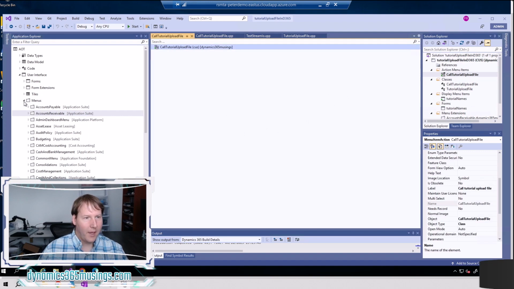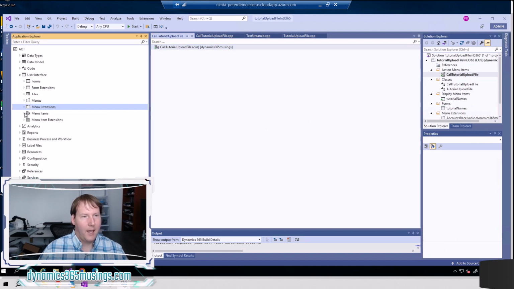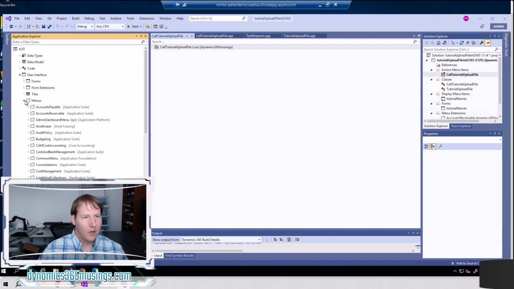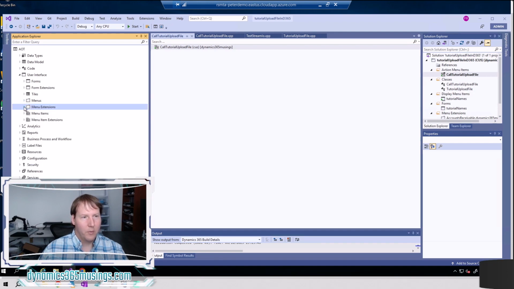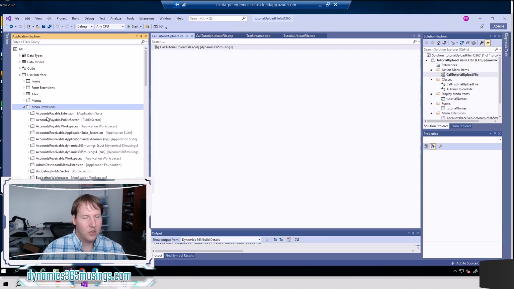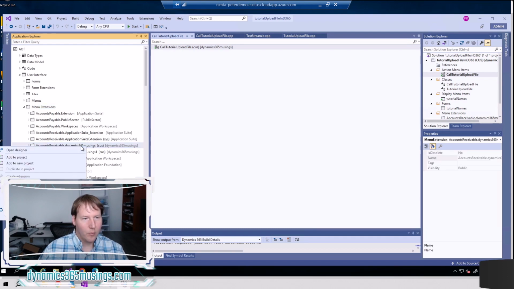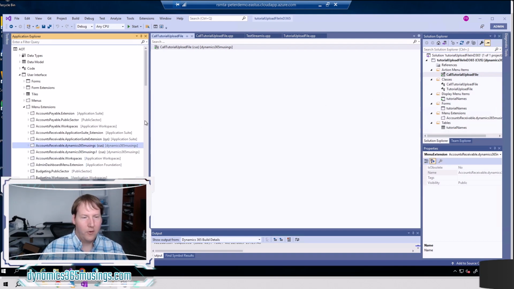In our case, we actually already have created a menu extension before, so I'm going to expand this menu extensions, find the one I created before, it's this one right here, and then you can right click and say add to project. That's going to add this existing extension to the project, and I want to add to it. That's just cleaner if instead of creating a bunch of new separate extensions, we always just keep one and add to it. It means all of our customizations to this menu are in one place.